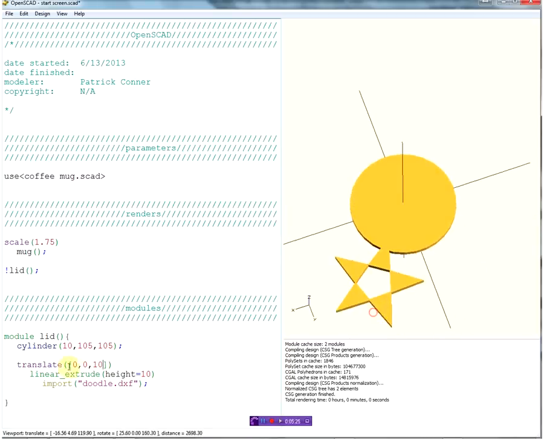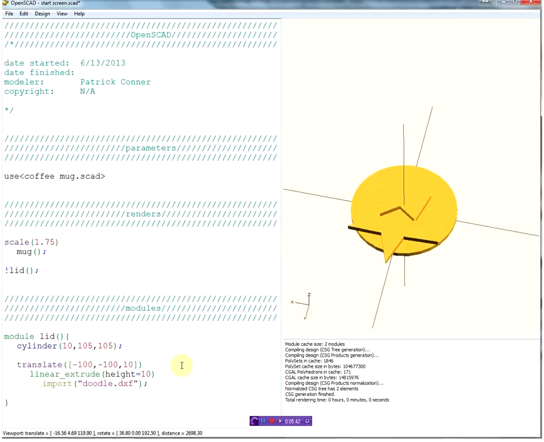So now we gotta translate this thing over by 100? Oh, wrong way. Negative 100. That looks pretty close. And then also negative 100? Negative 100. Whoa. I can't see that. That's very, very hard to be seen.